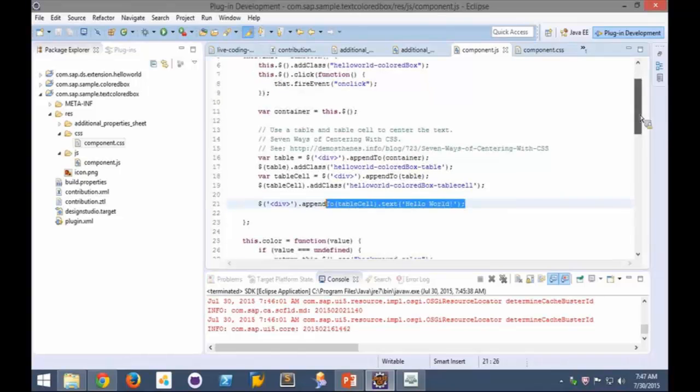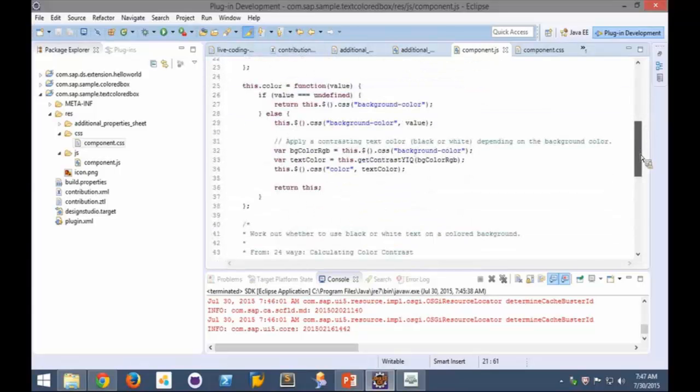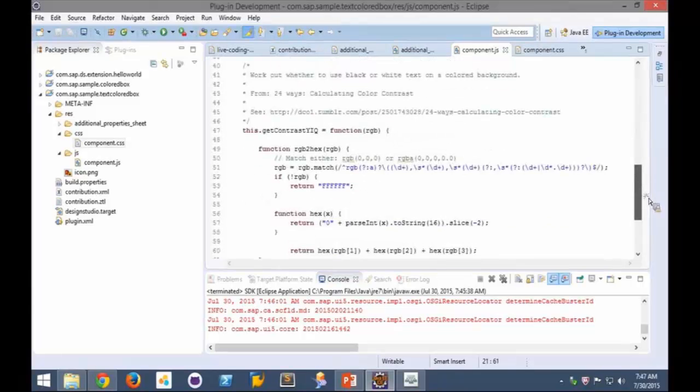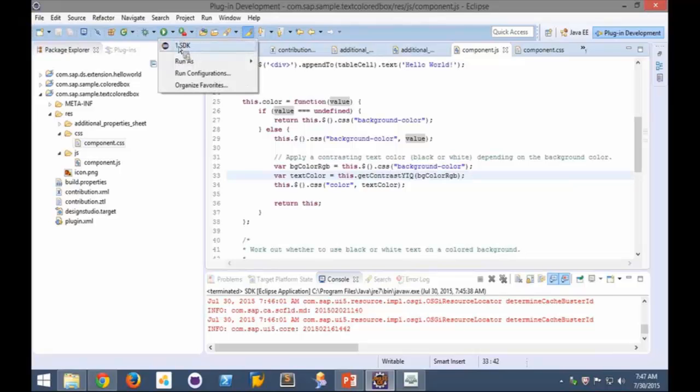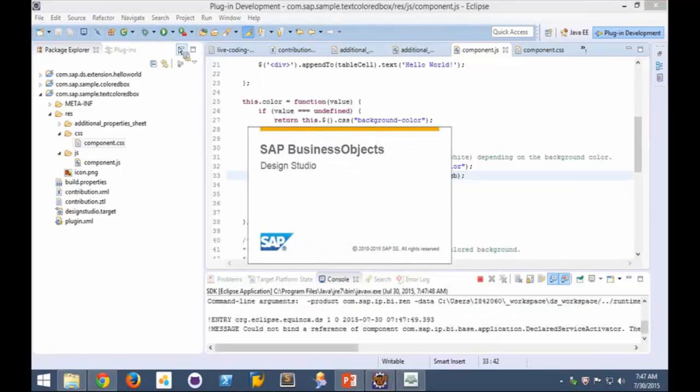So this is to center the text, display hello world, center it, and then, like Matt mentioned, black text on a black background is not readable. So we've used a function here to read the background color whenever the color property is being changed and modify our text color accordingly. So let's give this a run. And we can see hello world in our colored box.